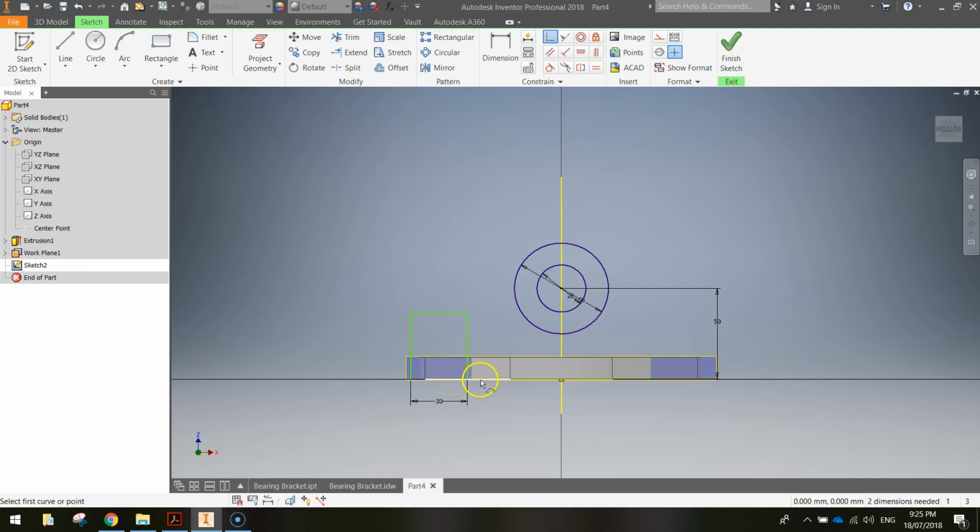Alright, next thing we're going to do is grab our Dimension tool, and we're going to dimension the left side of our rectangle with this vertical yellow line, so the Z-axis. The distance that they need to be apart is 15 mil. So that will put half of our rectangle on one side of the line and half of our rectangle on the other side of the line, or the Z-axis there.